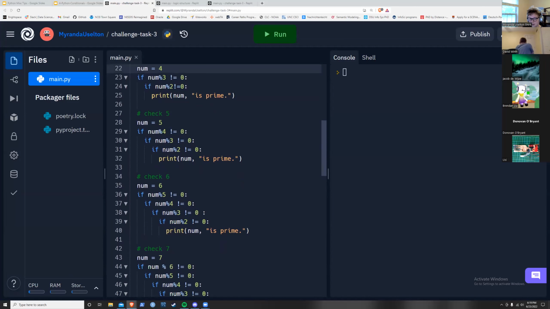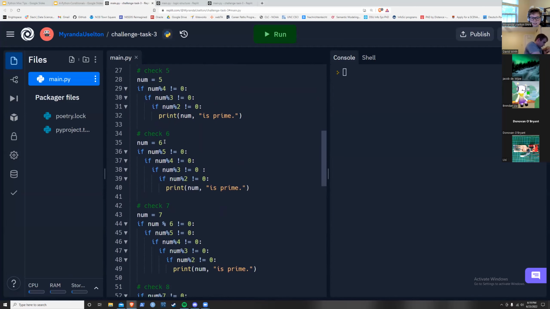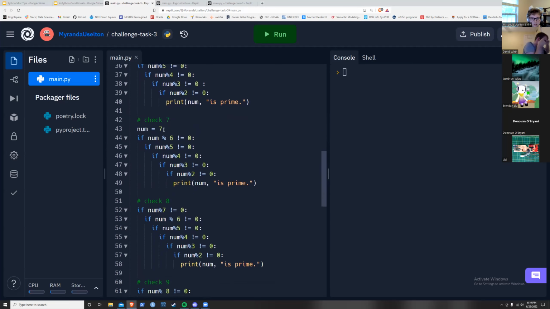Next I go to 5 and I check if it's divisible by 4, 3, or 2. And you can see that I keep going. I just add 1 to num. I say num is equal to 6, and then I check 5 through 2, 7, and I check 6 through 2. And you want to check if it's not equal to 0, just as a reminder.